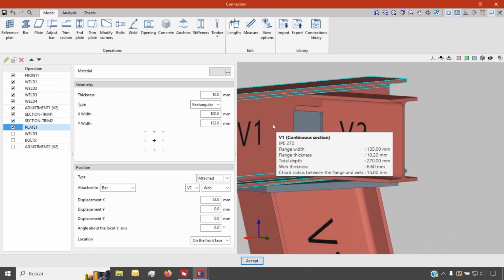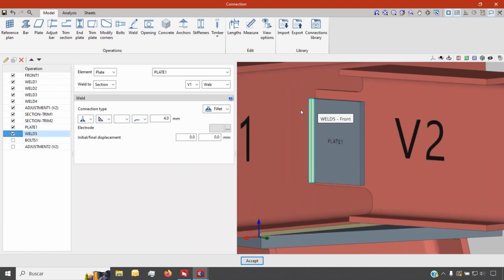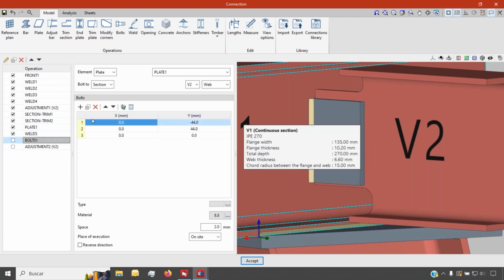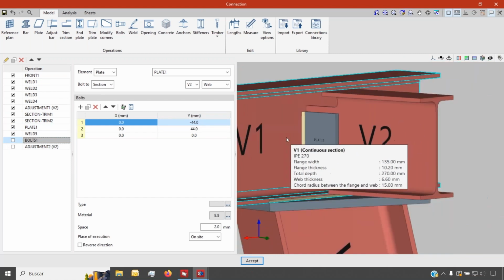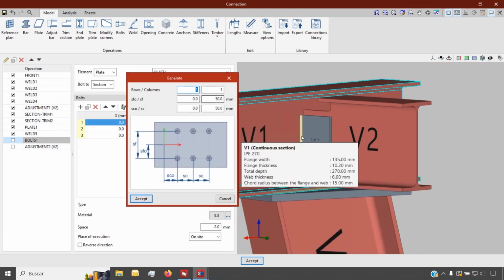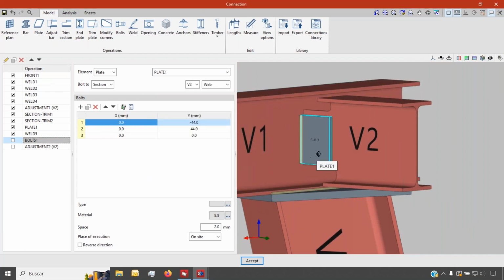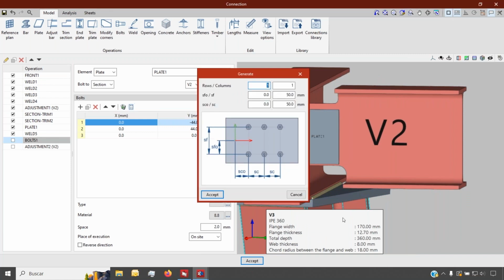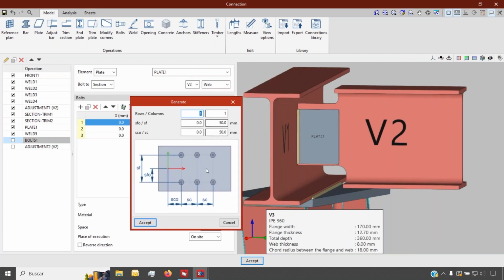I'm going to add another weld as well. And of course, we can also have bolts. As you can see, in this case, I've added them manually, but if necessary, I can use the bolt generator in here. And this bolt generator is going to use the axis of our local plate, like so.